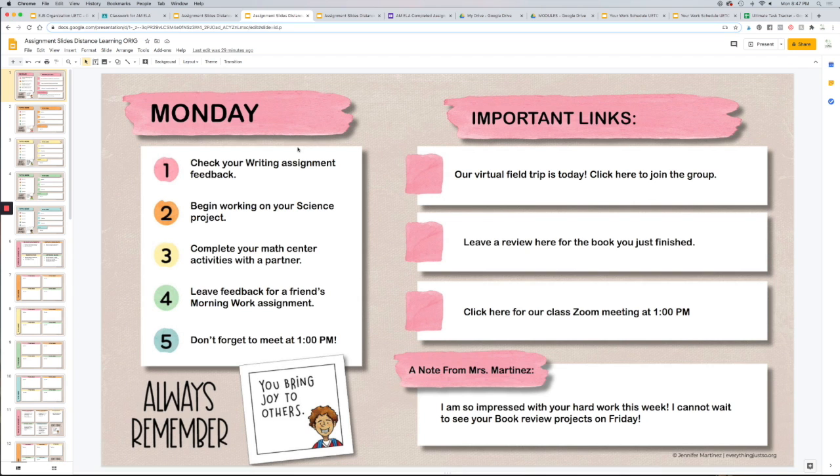Okay, so there's a couple of different versions in here. First one is for, let's say you have younger students, and especially if you're self-contained, this might be helpful for you. You could use the assignment slide as just kind of like a checklist for each day. You could link here, let's say you are going to take a virtual field trip or you have a Zoom meeting that day. You can actually put a link here. You can link this information so students would just come in here, click the link, and go to it.